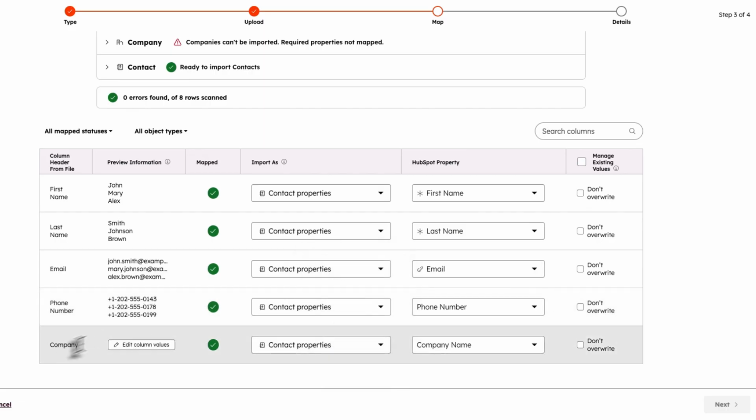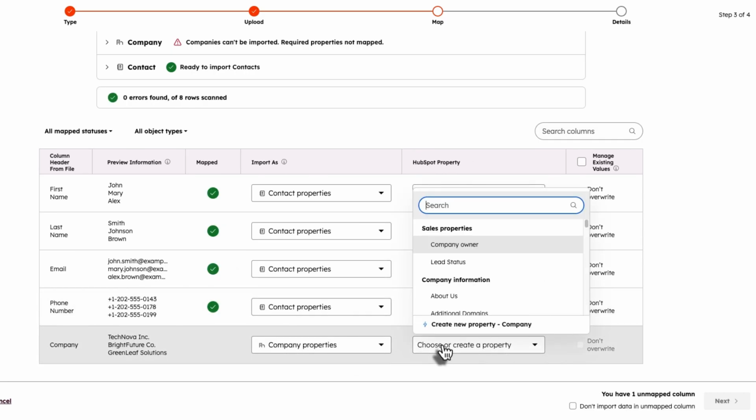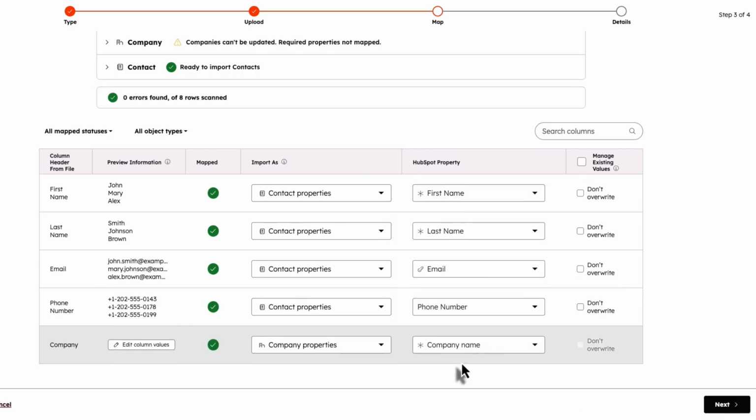Now we have a company record. And now what do you do? This would not be a contact property. It's going to be a company property. So I'm going to go ahead and say company. And then this is going to go into my company name. So I'm going to search in my company name. And so what happens is after import, it's going to update your contact and then associate your contact with your company. And that gives a balanced record.